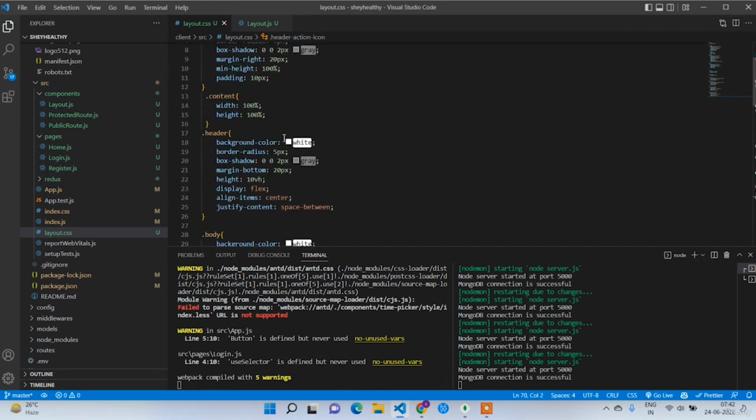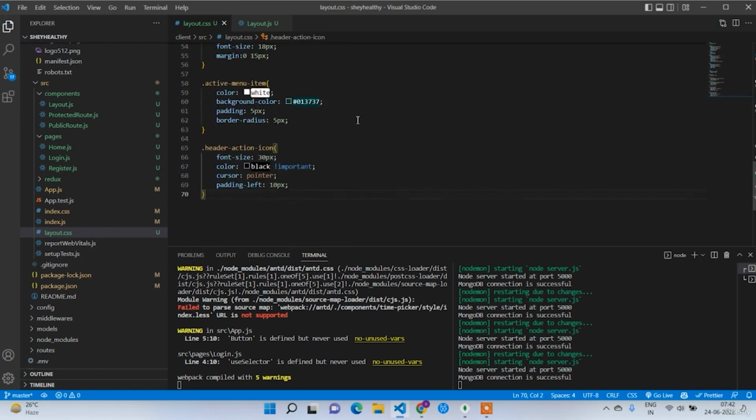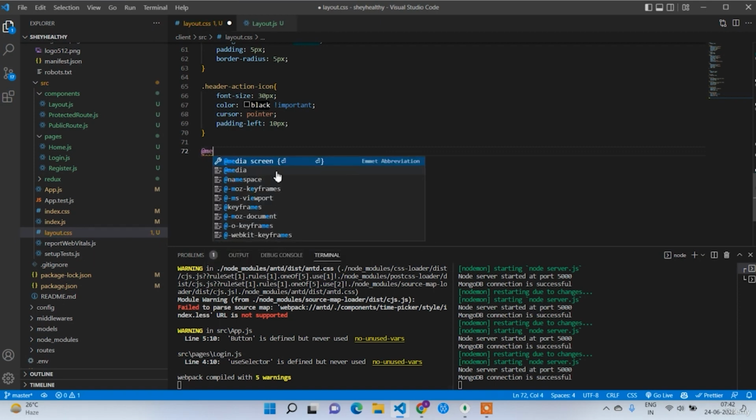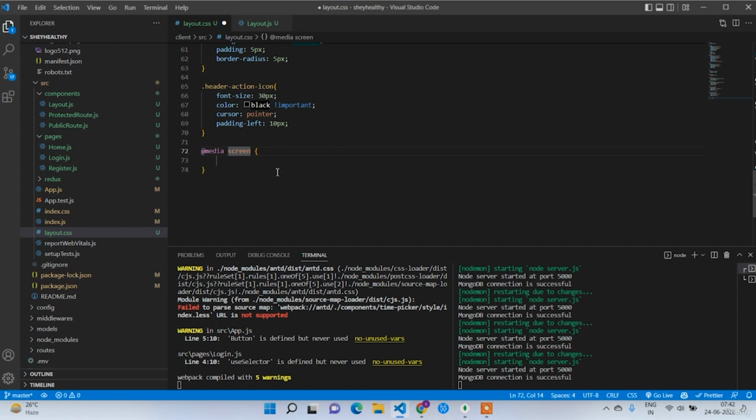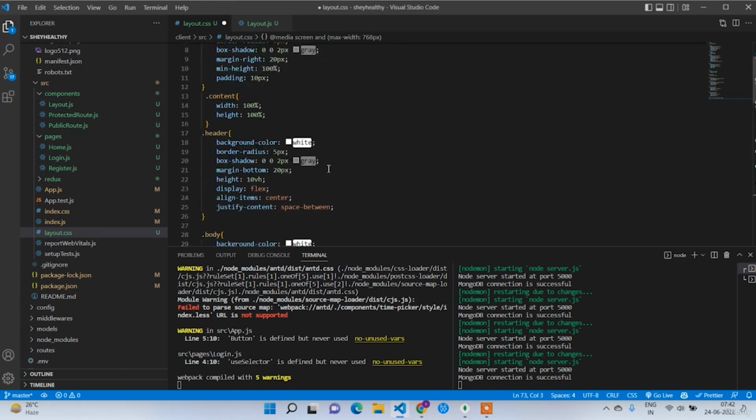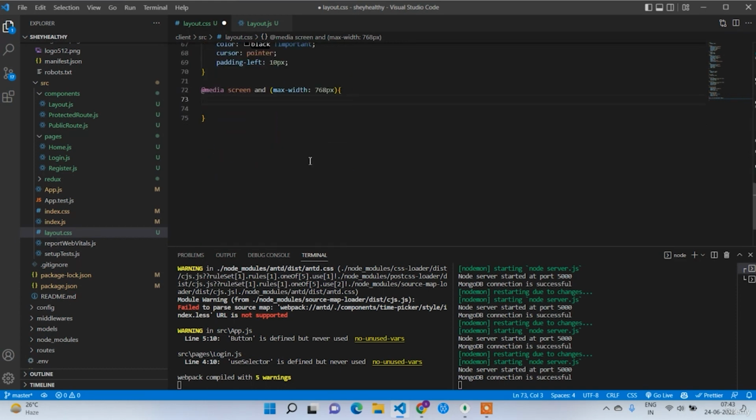Or else we can directly hide the side navbar when we click on the close icon in the mobile view. That's up to you, but my responsibility is to teach you how to change the styling in the mobile view. So I'm going to do that now. I'll just write dot media screen. So I got the snippet, max width 768. Let's close everything.